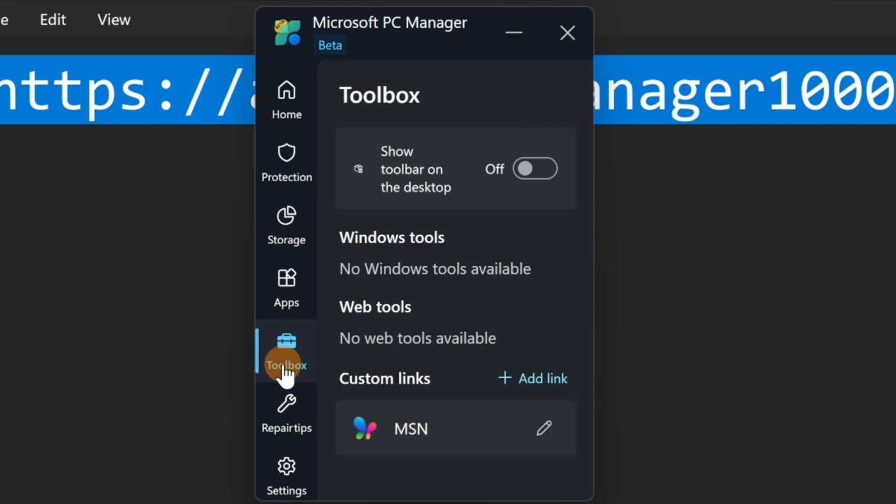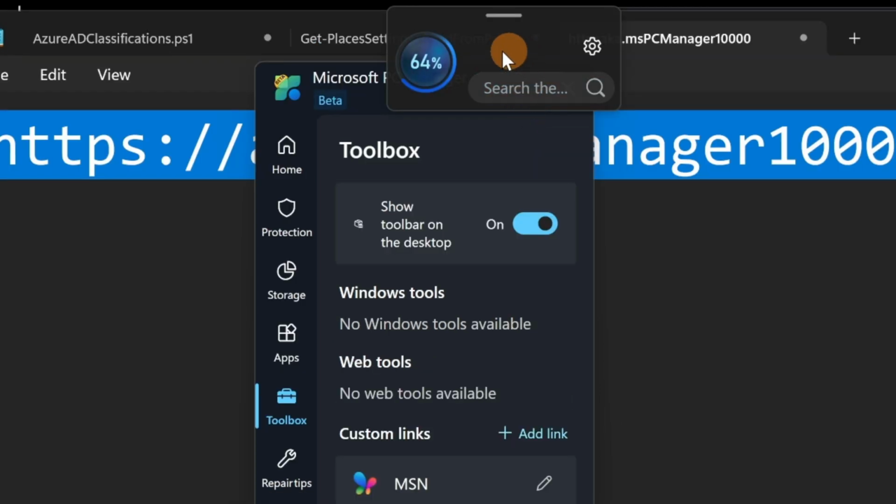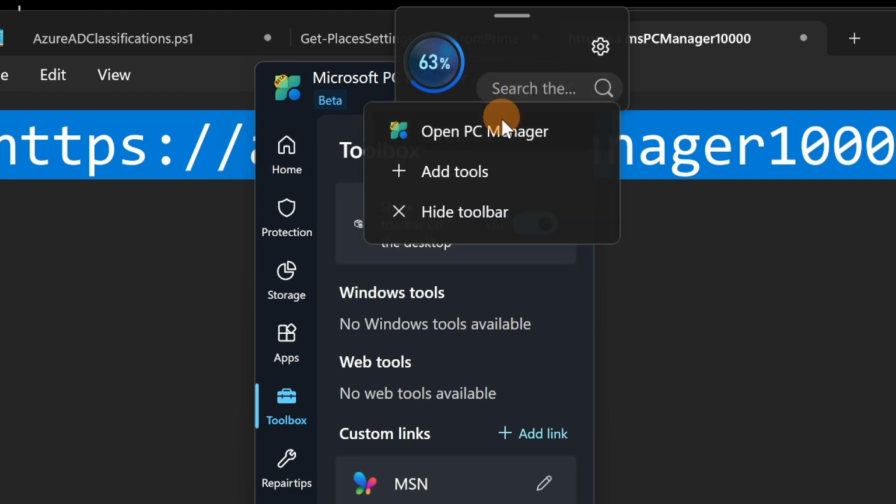Let's go with Toolbox. The Toolbox gives you the chance to turn on this one, for example, and what you are going to have at a glance is like a widget, I would say. So you can see the button to boost the usage of your memory immediately. You can search across your device. You can add tools. You can add a toolbar if you want.